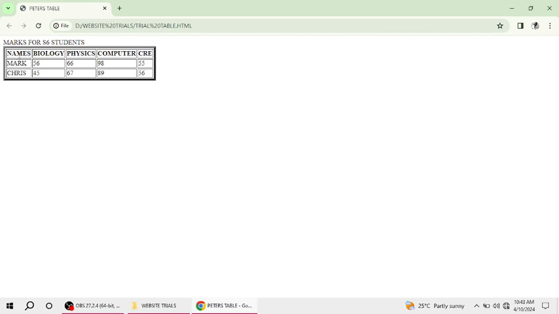For example, it's having name, biology, physics, computer, CRE as columns, and the rows are name, Mark, Chris, arranged like that. Now in HTML, if we're designing tables, we should mind about the following. One is table border and table data, table header, and table row. Now let's see how they work.